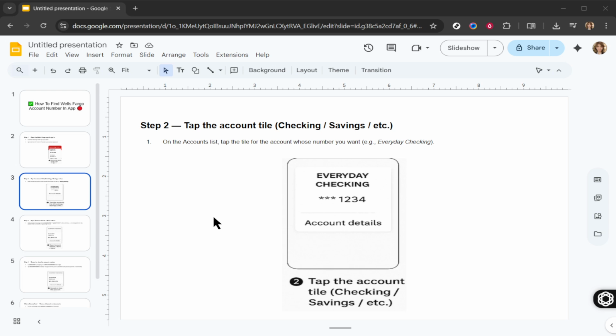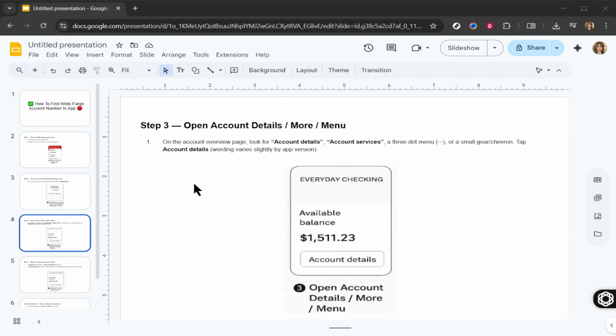Next, you'll need to access the account's detailed information. On the account overview page, look carefully for any label that says Account Details, Account Services, or perhaps you'll see a small three-dot menu or a tiny gear icon, depending on your version of the app. Once you find it, tap Account Details. Just remember, the exact wording might vary slightly depending on updates to the app.